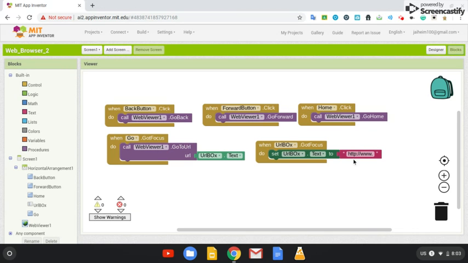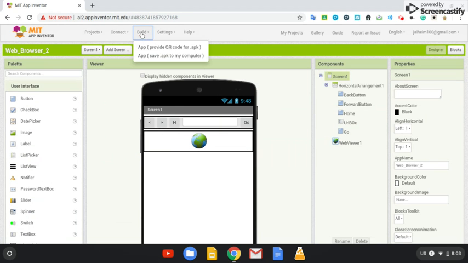Alright, don't forget, for the last one, add http://www. Then go to designer and then click on build. I'm going to save it to my computer because that's what I'm doing it on. If you're doing it on your phone, just do that. This says file complete, click on it and click install app.